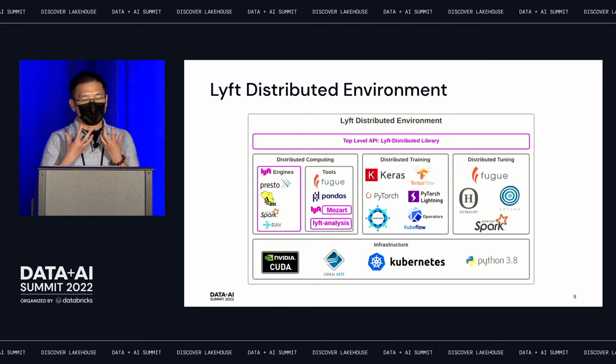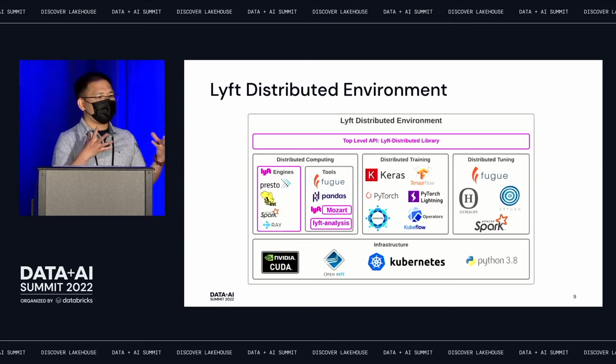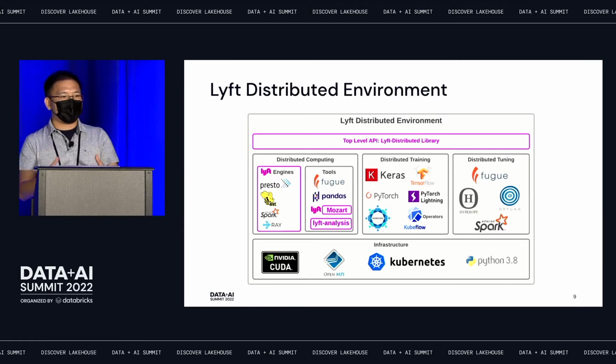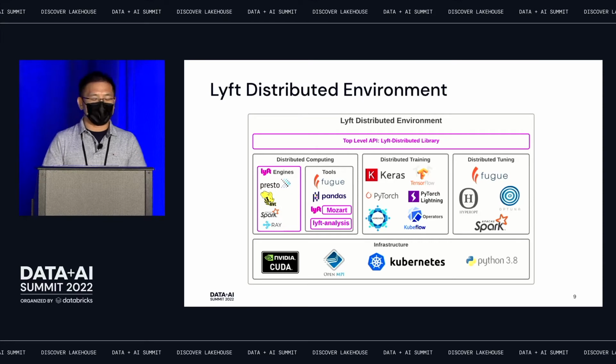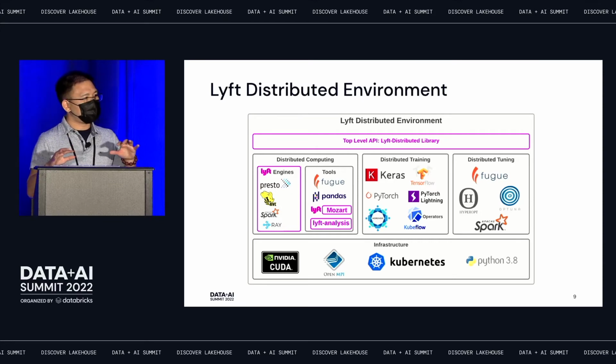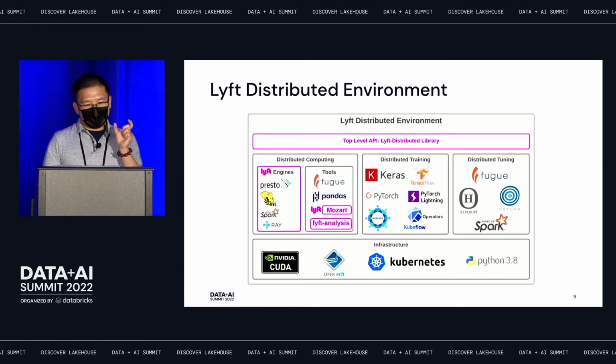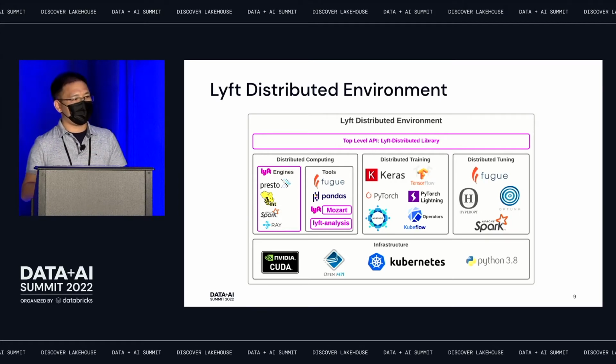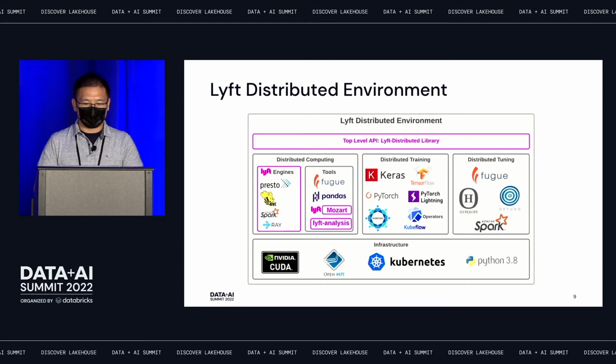For example, I want to run a SQL on any type of data source, files, database, or anything else. So we have this top-level Lyft distributed API so that for most people, they just need to interact with this library without knowing how to interact with the underlying libraries. But of course, it is transparent. So if you really want to use the lower level API, you have the full control. You can just use those open source libraries by yourself.